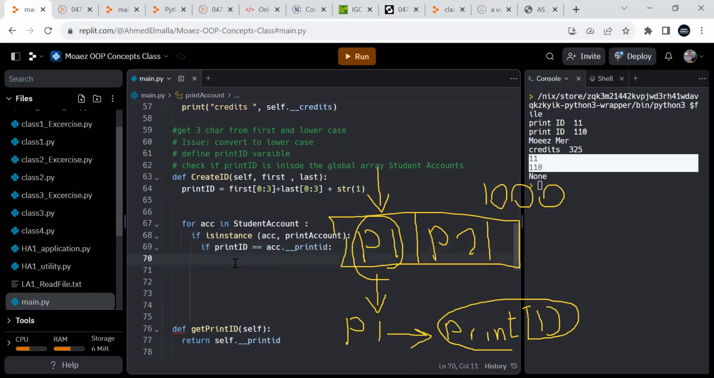But I want to understand from you why we are doing that. Because he wants to insert this inside of account, right? Yes, he wants to create an ID like that and insert it inside the array, but he doesn't want to have a print ID that is repeated for two different students. Oh yeah. Okay.